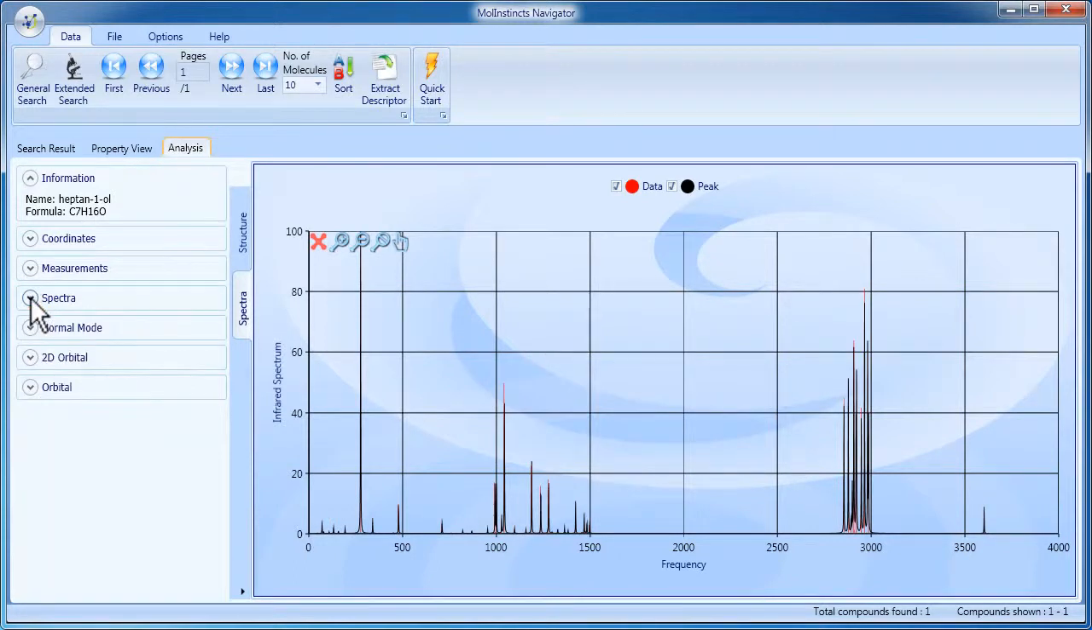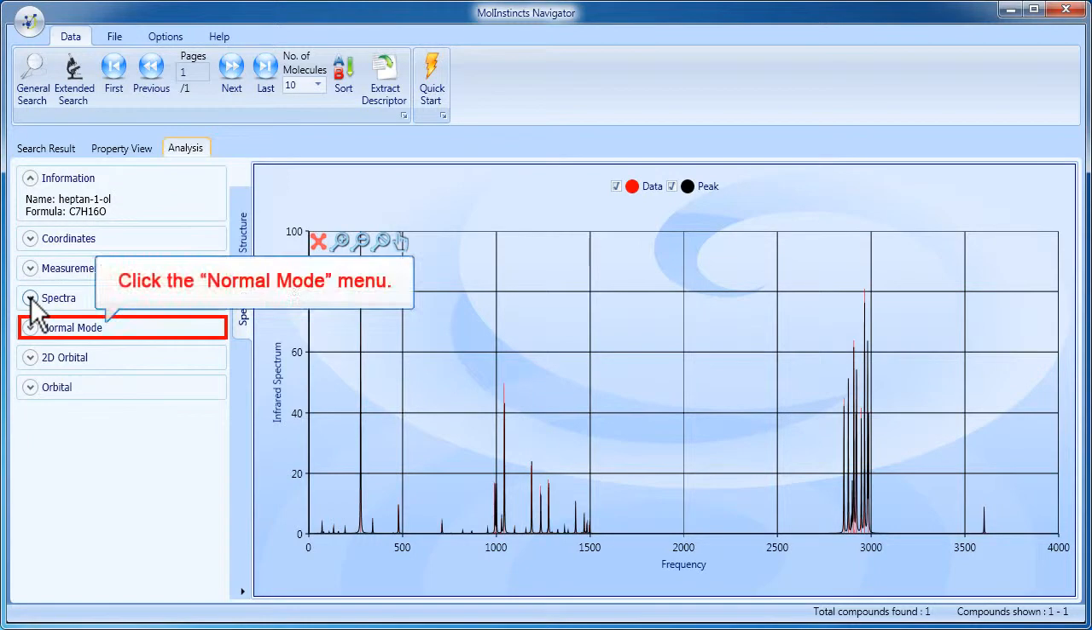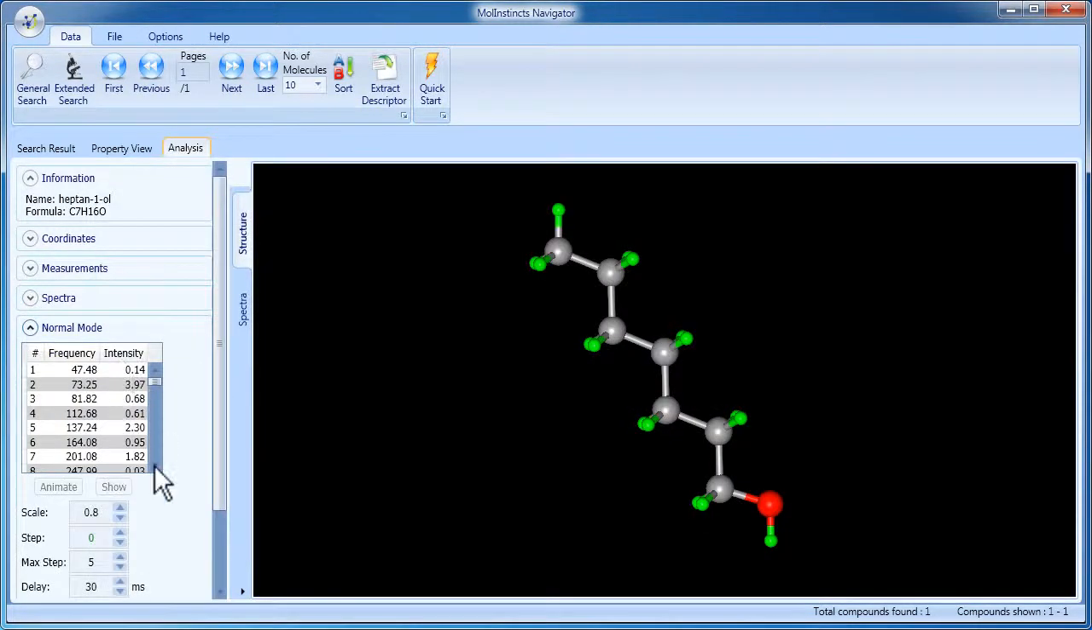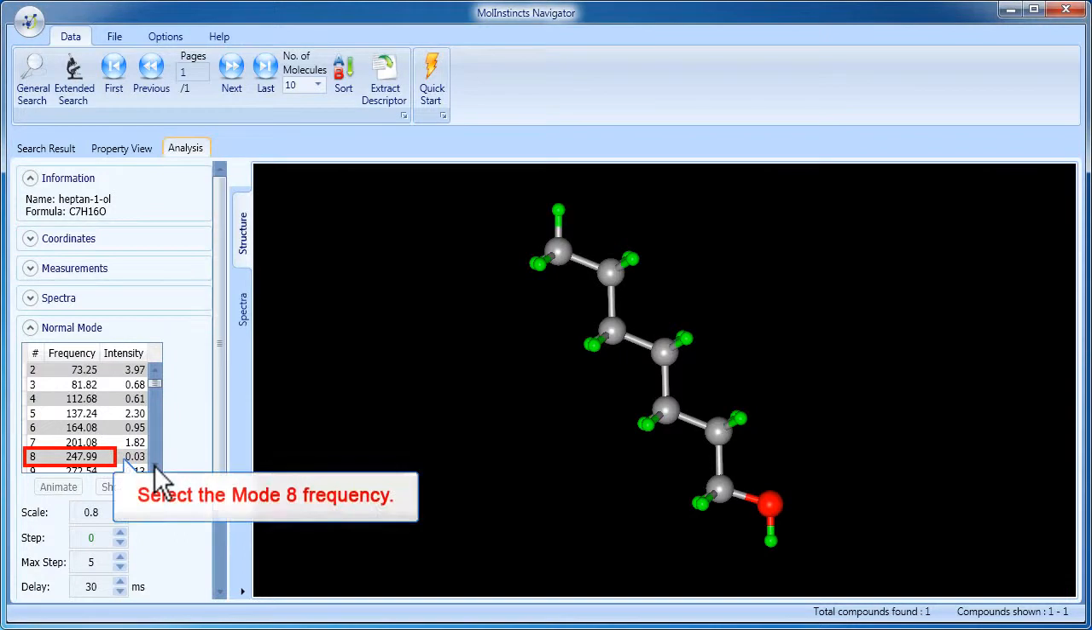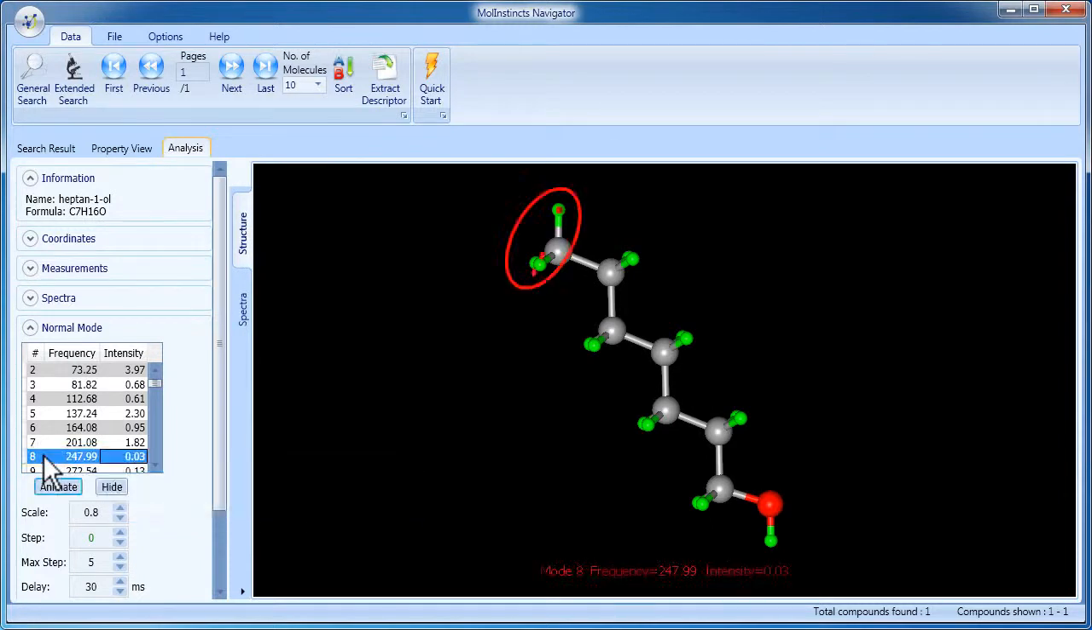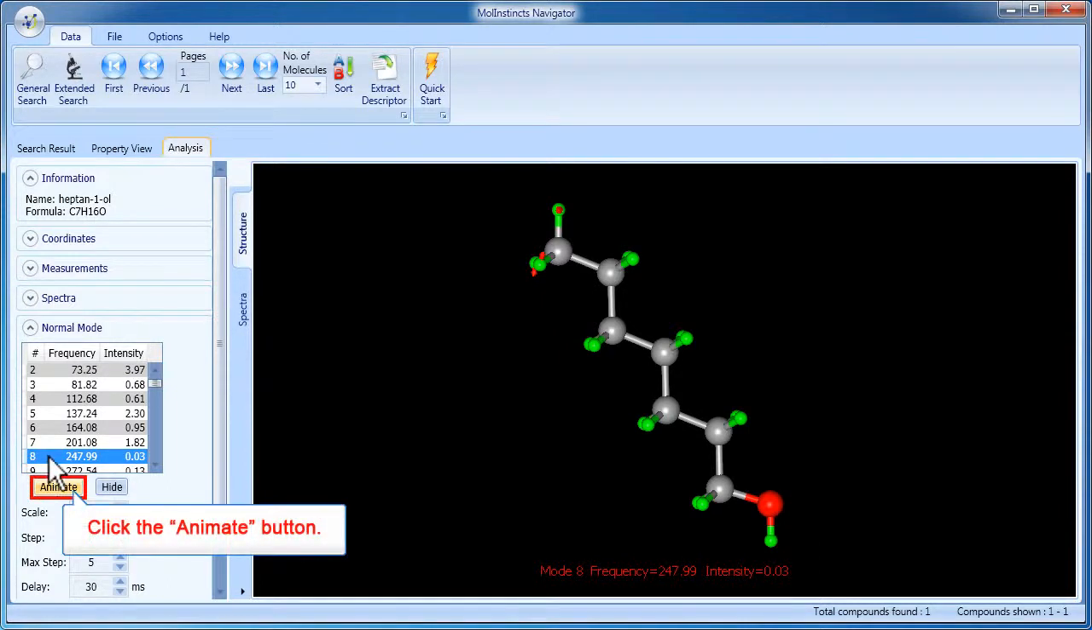Now, let's check out the normal mode menu, which shows the normal mode frequencies and intensities. Selecting the mode will provide the directions of frequencies. For example, selecting the mode 8 frequency gives the corresponding arrow of moving direction. You can animate the selected mode. Click the Animate button to start the animation.